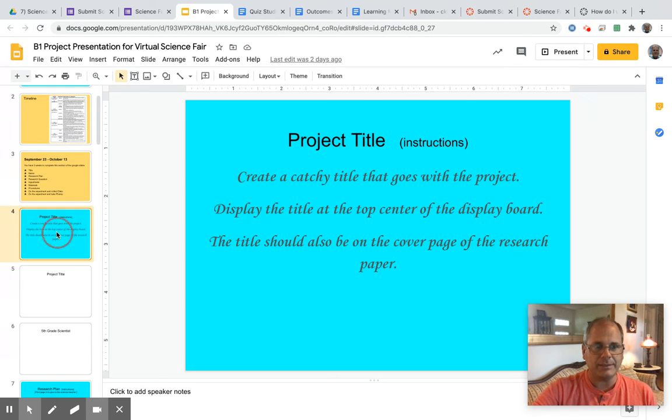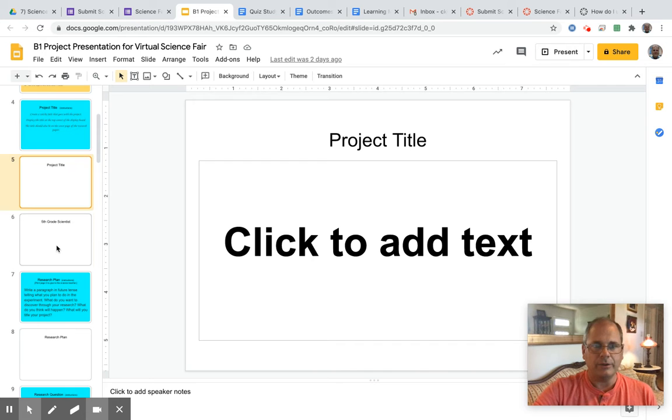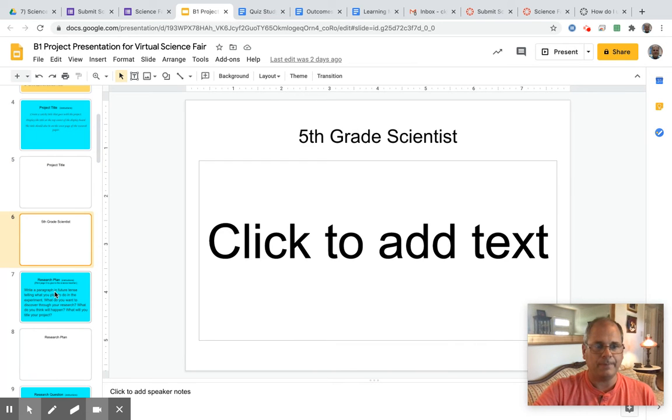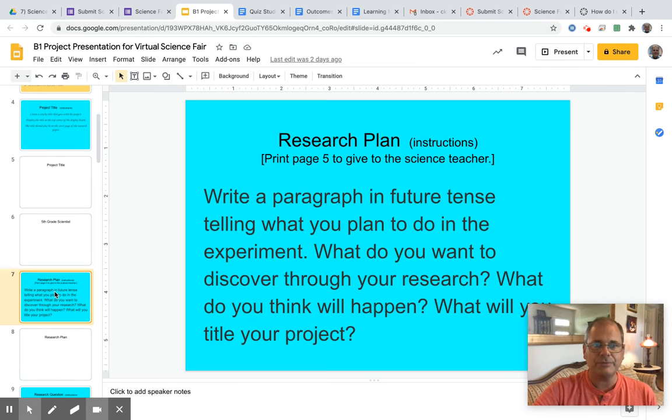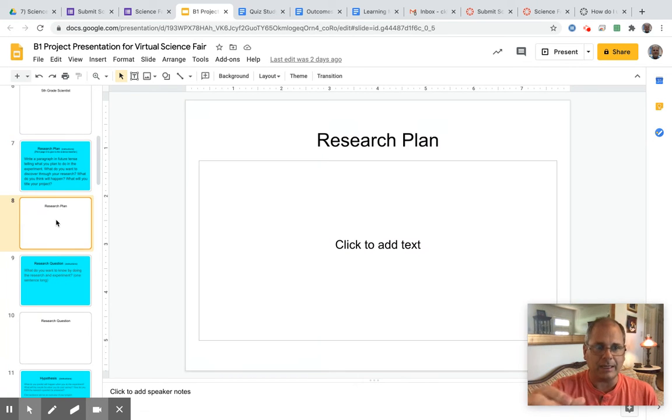So the next slide says project title. That's my instructions. The title goes on the white slide. You're going to put your name here on the next slide. Next slide is research plan. You basically told me what your plan was. So you're going to write a paragraph telling me again what your plan is for your project.